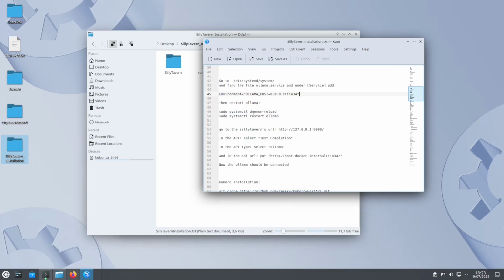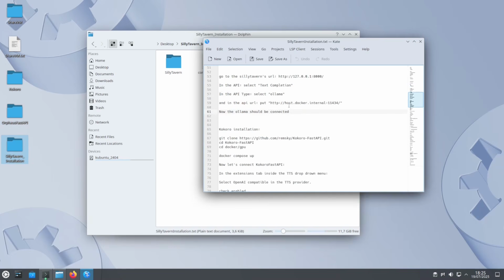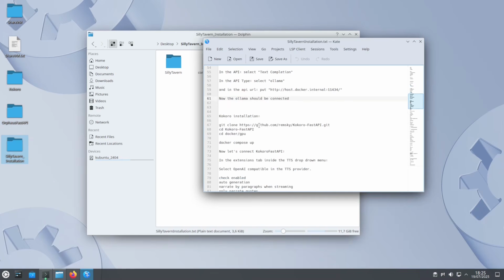And then you need to restart Ollama. So you can type sudo systemctl daemon-reload and then sudo systemctl restart ollama. Now let's skip this part for now and install Kokoro.